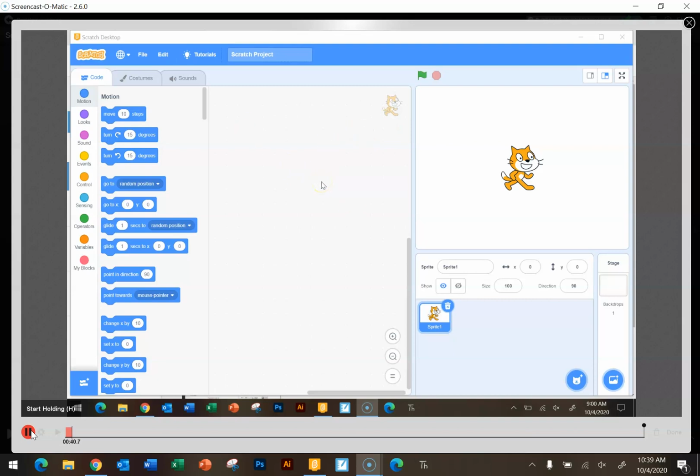And the mouse right now is in the coding section, which is where we're going to put all of our blocks. It's a drag and drop environment, so we're going to be able to drag the blocks on the very left side of the screen over into that middle part, and we're going to be able to program what we want Scratch the Cat to do.